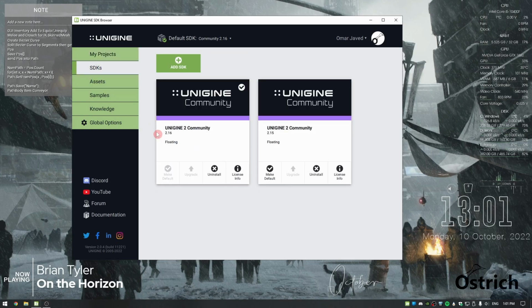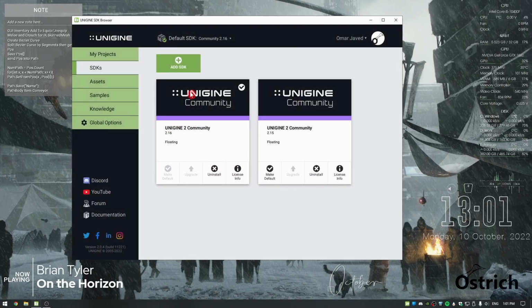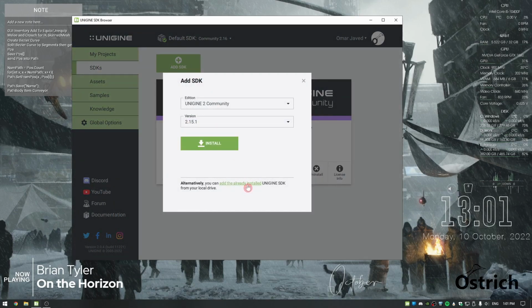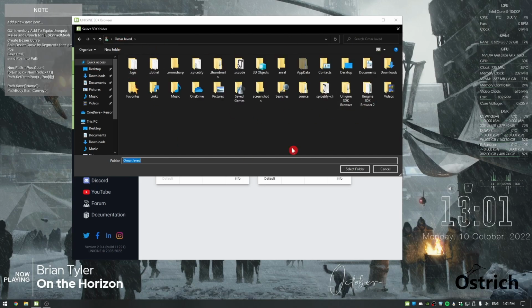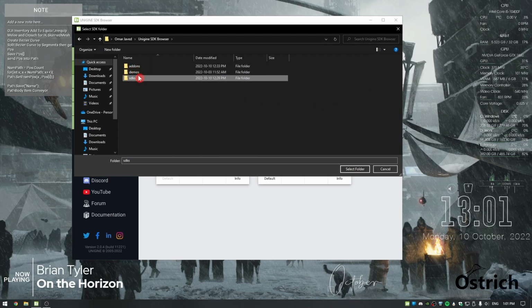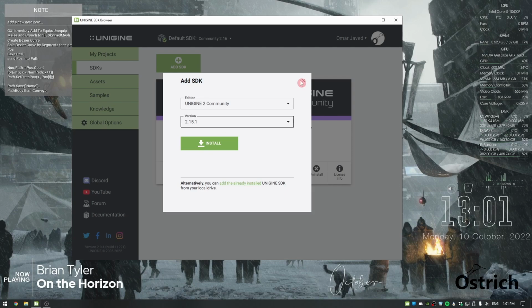So the first thing you're going to do is SDKs. Either you install it by pressing add and install the new 2.16, which I already did right here. And if you already had the old ones and you just want to port over, you can go down here. So you click add SDK, add already installed, go a little down to your documents. You have the Unigine SDK browser, which is your old one, and then you could go to SDKs and you would have your SDKs. I already deleted and reinstalled it in the new one, so you know it stays consistent. And you could just put that in, or alternatively you could just click download install.